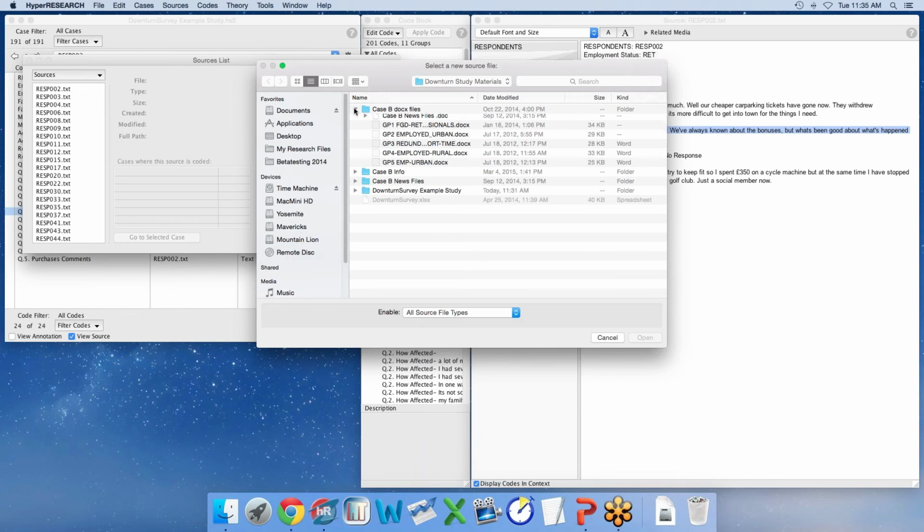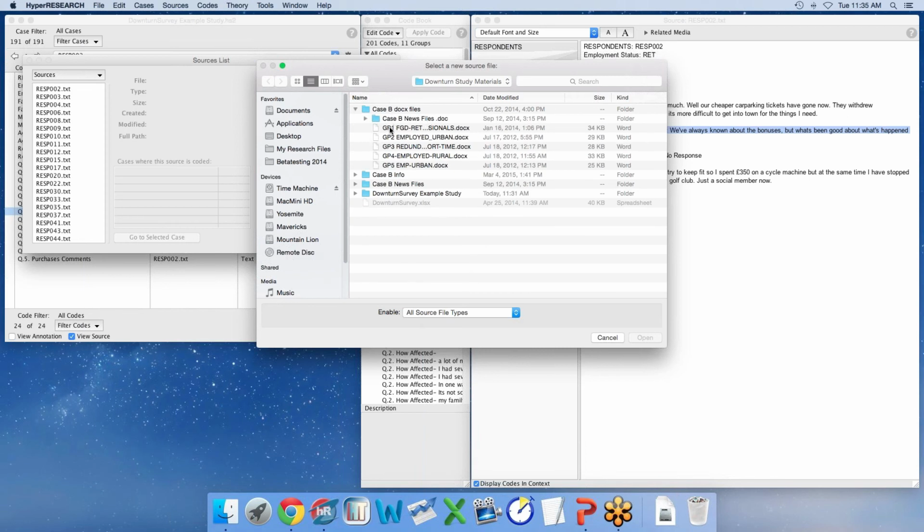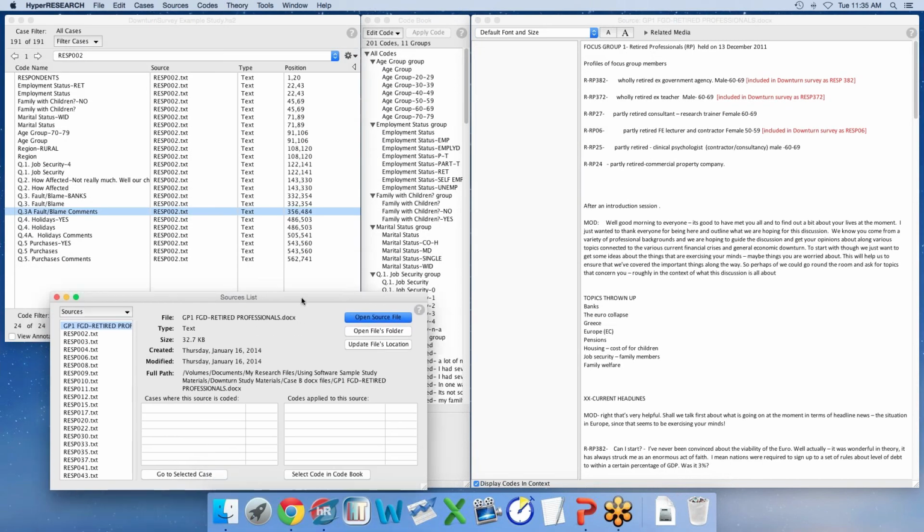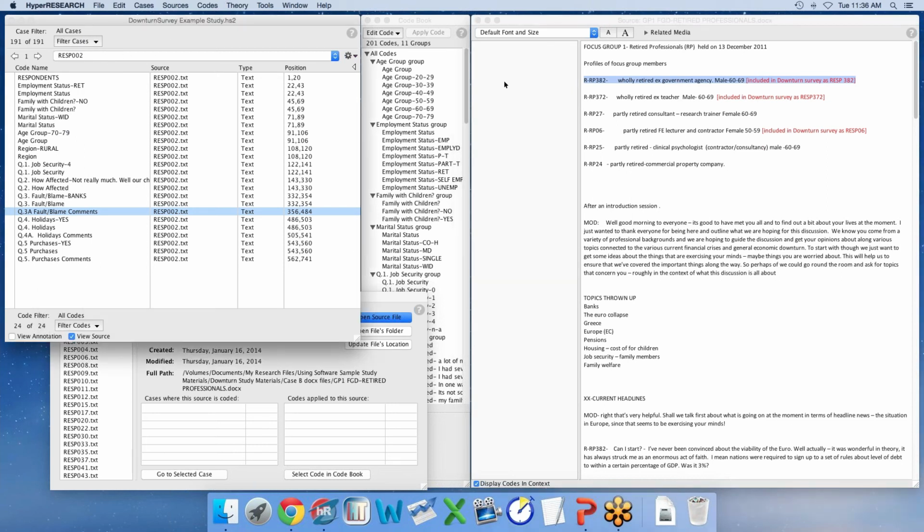So we have the case B docx files, and I'm going to actually open this one and go ahead and open the source file. And what I've just opened is a focus group transcript that involves these particular respondents. So I can do a number of things with this source file. I can actually create new cases and code all of this to a case named focus group 1. Or what I can do is I can take the individual respondents and code this information here in the focus group to the corresponding case in the downturn study.